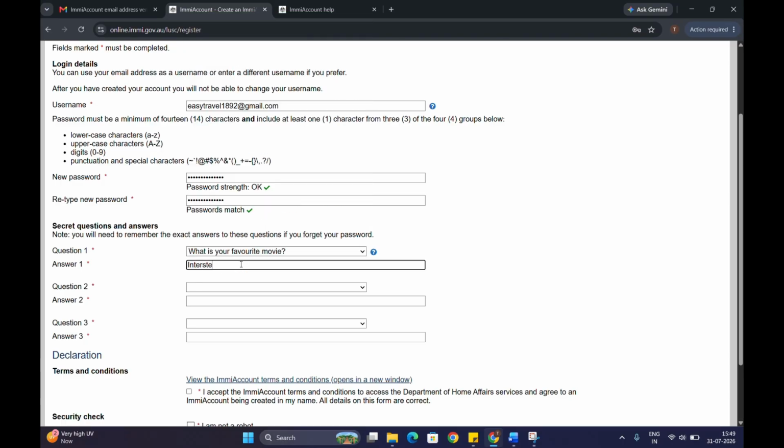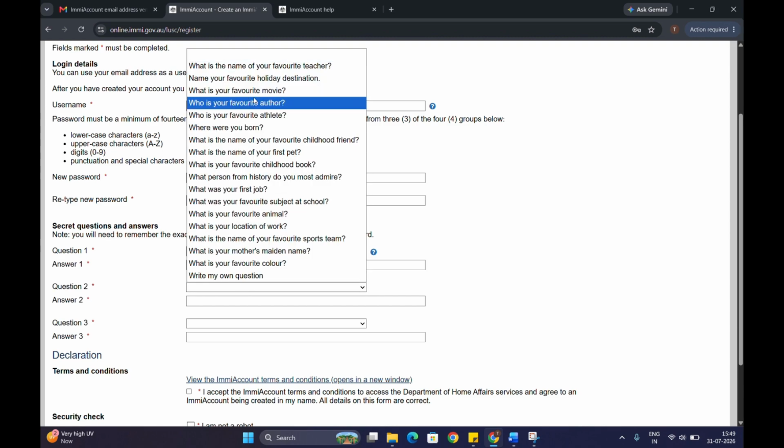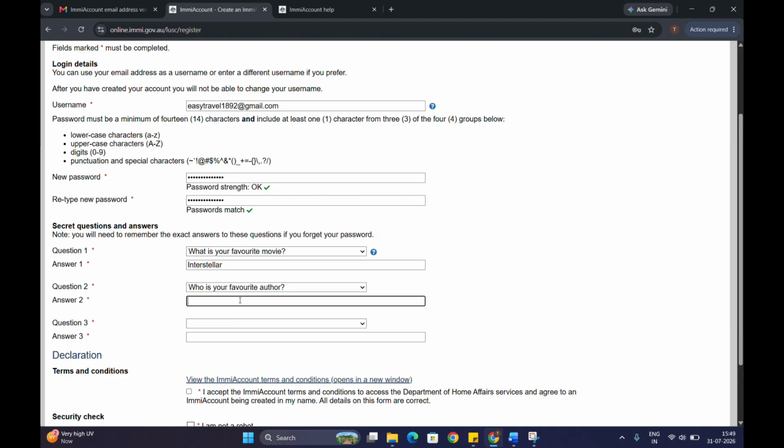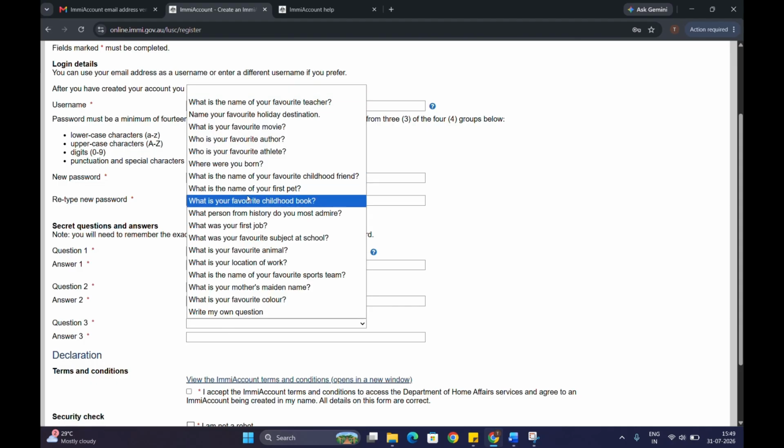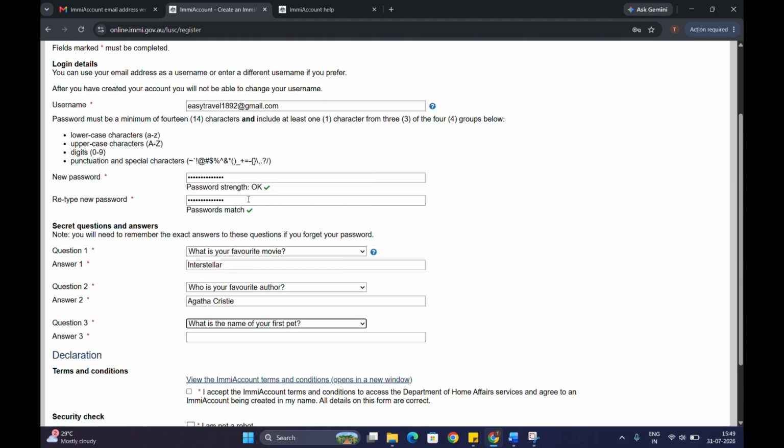Other than that, here you have to give answers to three security questions. Make sure that you remember the exact answer of these questions, including the caps on and caps off as well, because if you forget your password, this will be the only way to retrieve your password or to reactivate your account.